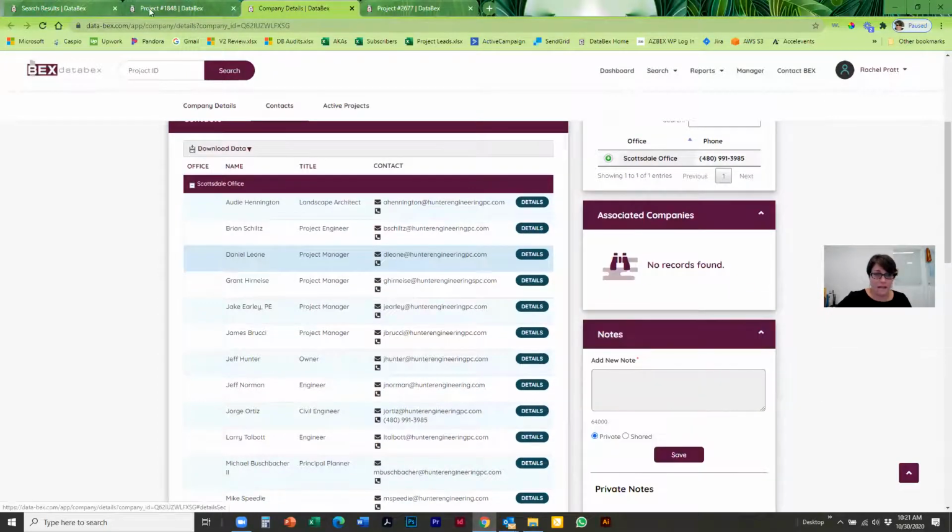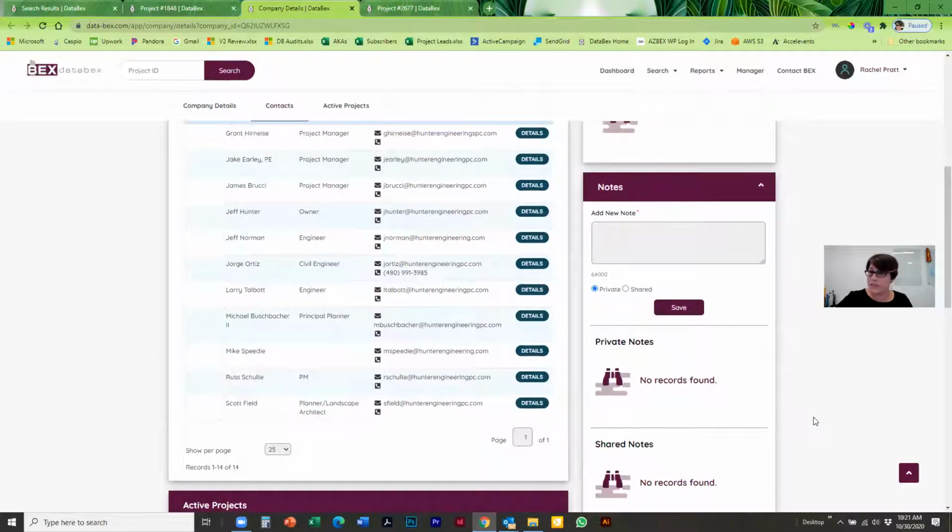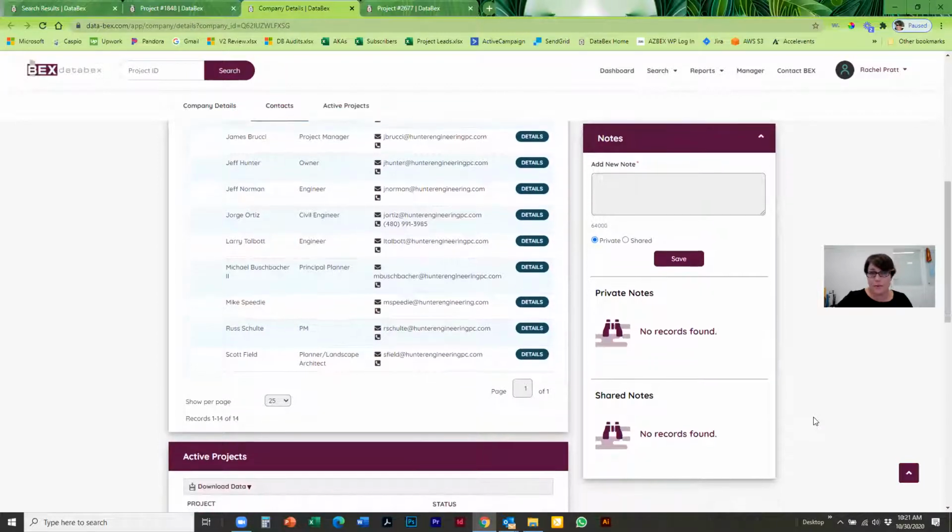Now, one thing that we haven't got to on the project profile is the notes. You can add notes to projects or to companies in this for you, and they add it to your account. The really cool thing about this is that you can have a private note or a shared note. And what the shared note does is it sends the information to your team members that have licenses with the database so that you can communicate with them on the projects inside of the database, which is really neat.